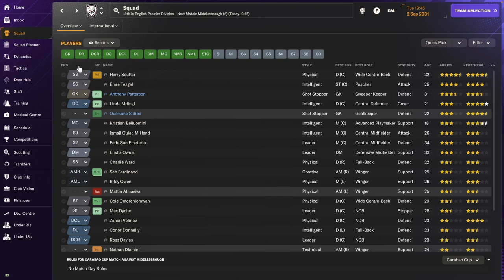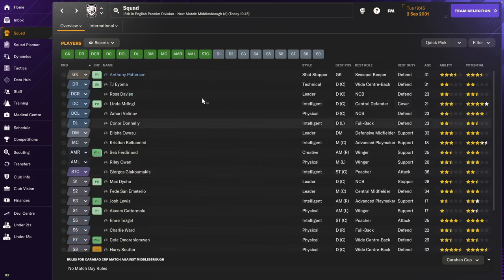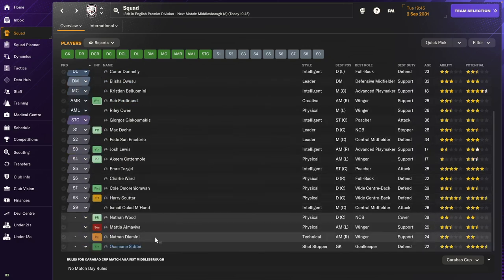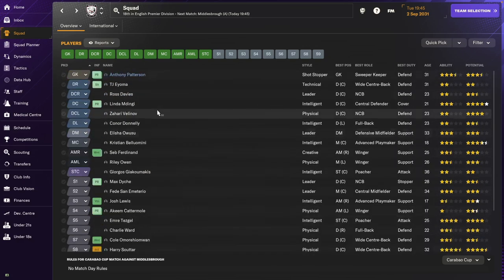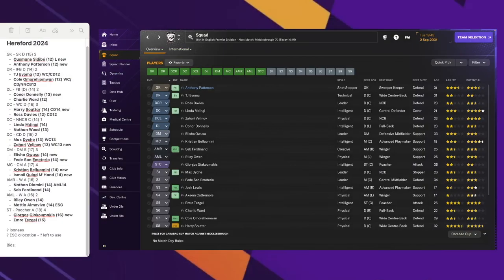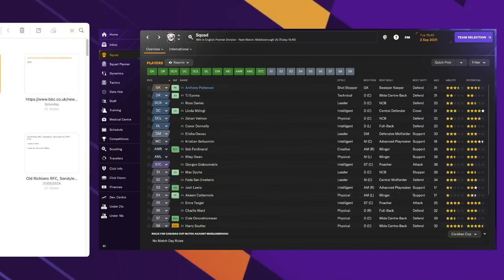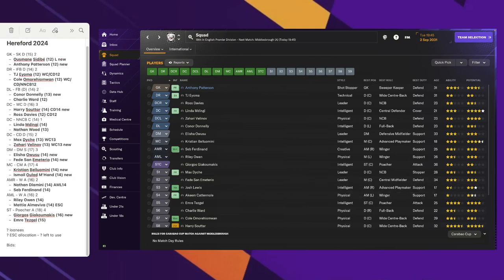Let's take a look at the squad as it is. I've already prepared the game for the next match, so there might be a couple of youth players in here. Anyway, I've got two brand new goalkeepers. You can see the notes on the side. Yeah, so we have two goalkeepers, both of them on loan.